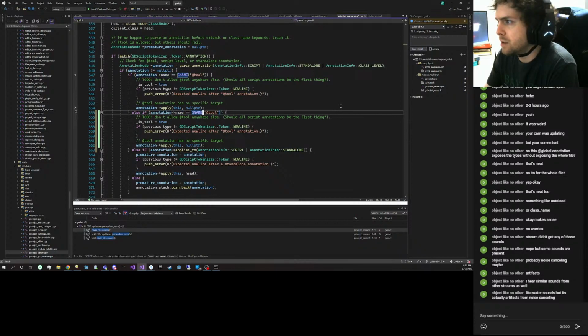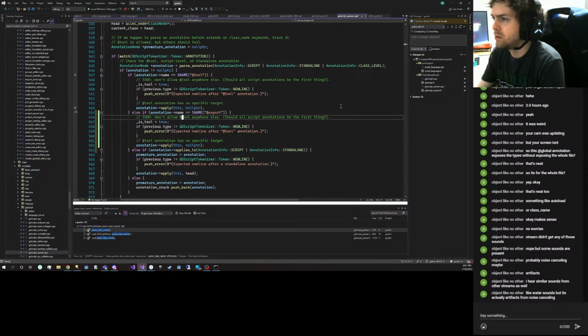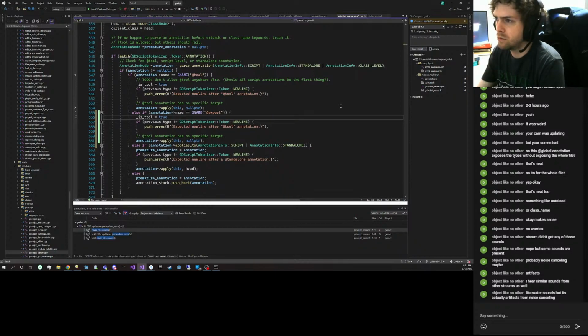And then sname at export. Should all script annotations be the line? So here is tool, no, the global script, or no, was it flags? No, what did I call it?